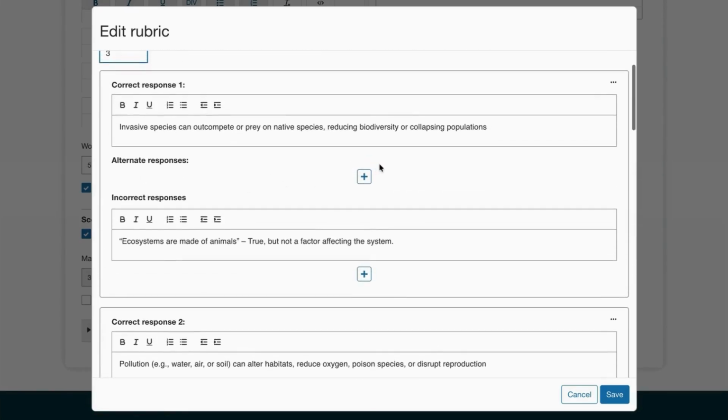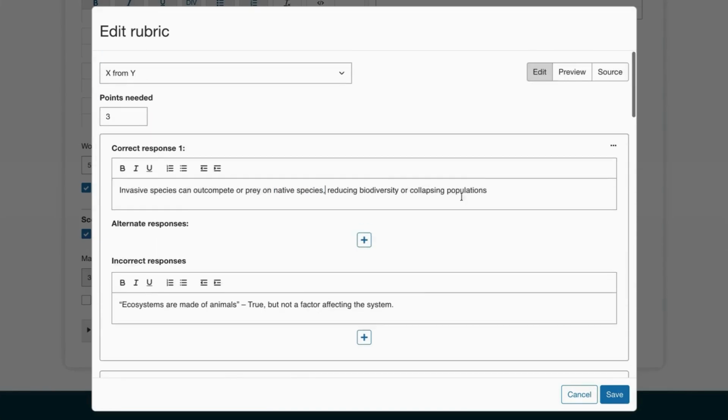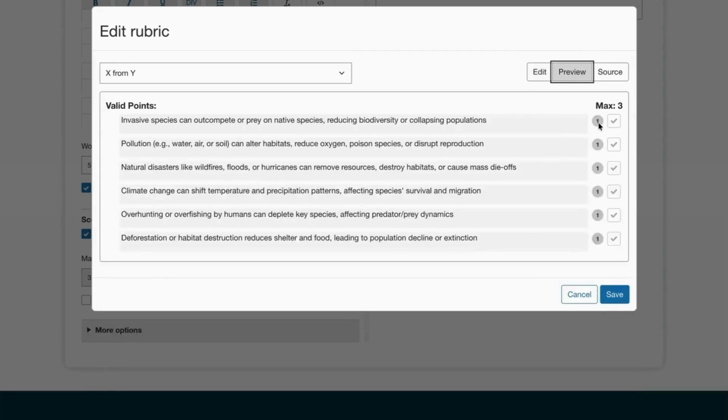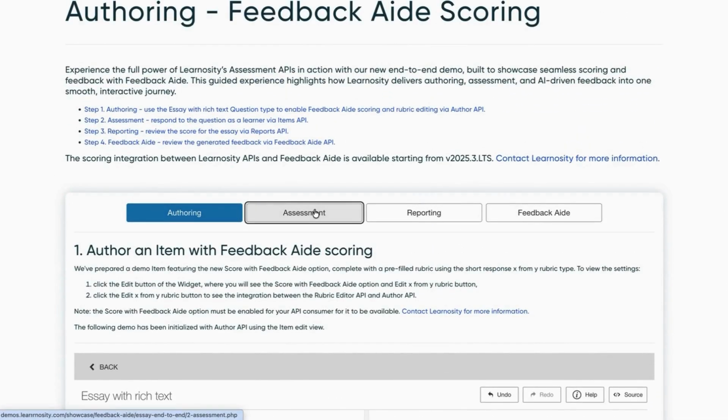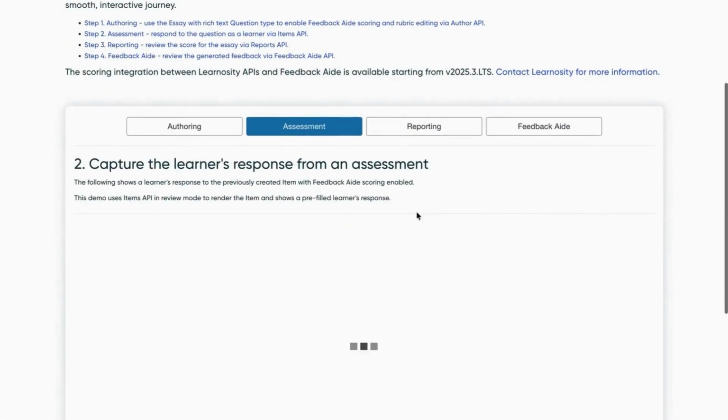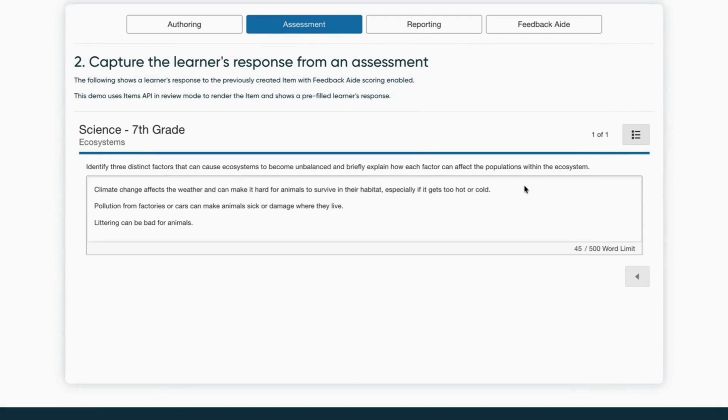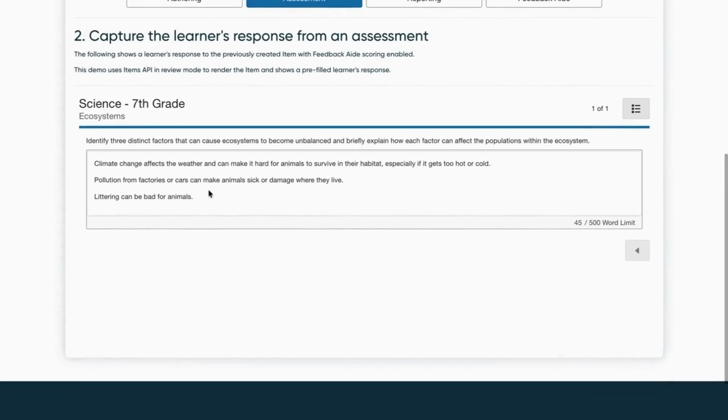This is the editing where I can go and edit my correct responses, add incorrects, etc. Here is our preview so I can see what that rubric looks like with each of these valid points earning 1 mark. So I'll save that and then go to assessment. This is, as always, what the learner sees. So it's exactly the same as what they would usually see. Here is my assessment player. I would have the ability to go in and edit and write an answer to this question, identifying those 3 distinct factors. And then when I, as the learner, am happy with my answer, I click submit.